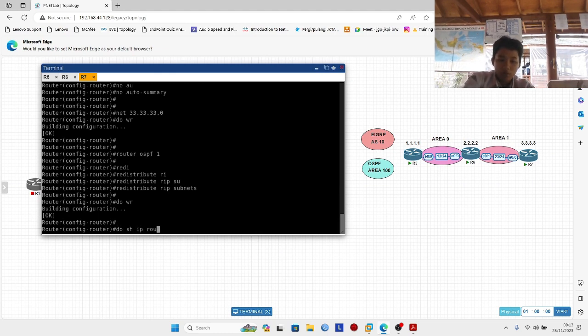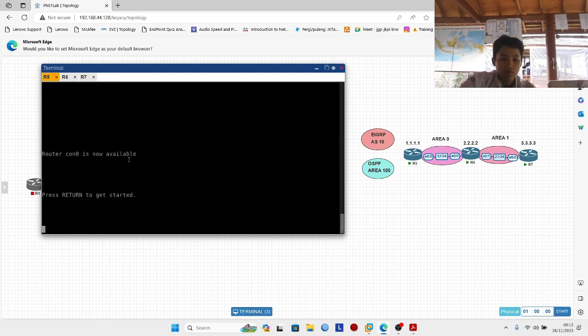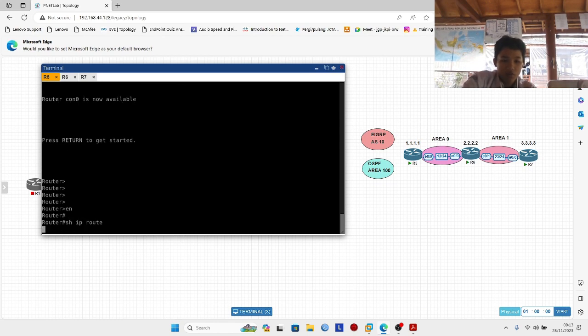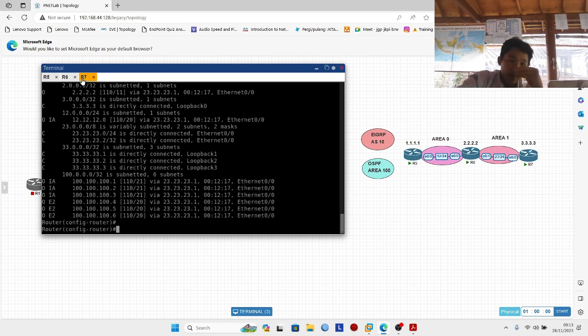Maybe do show IP route. You can see on it, 33.1.2.3 is already connected. But what about router 5? Enable, show IP route. You can see /33 is E2, which means redistributed from RIP. So the external route is already advertised, but I want to change area 1 to become NSSA.